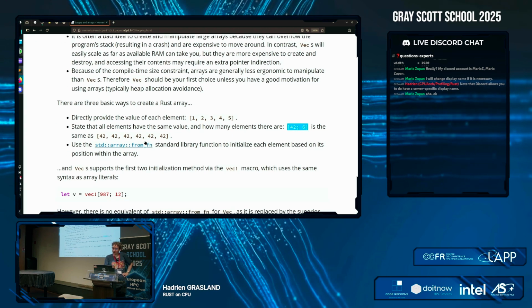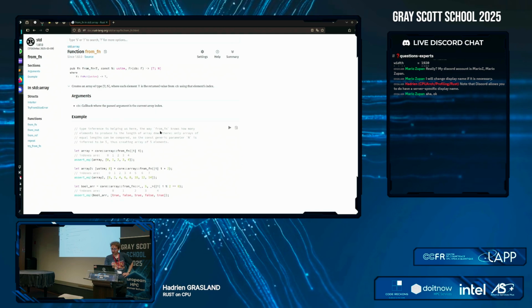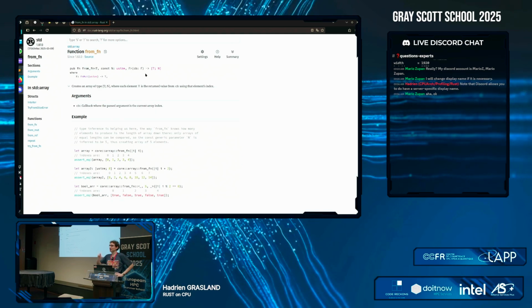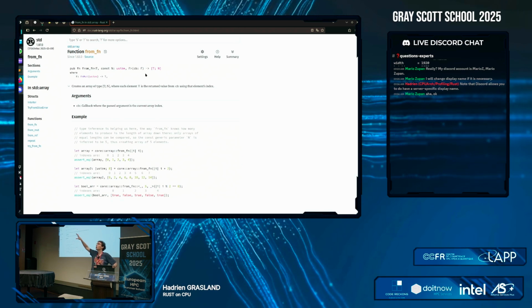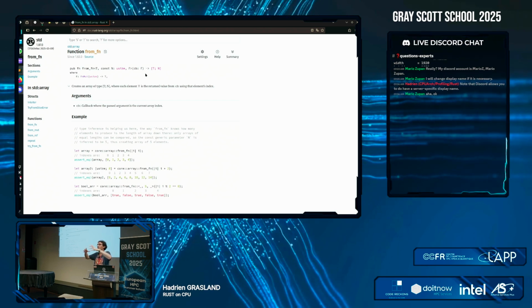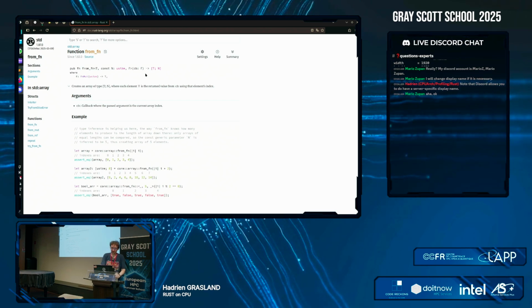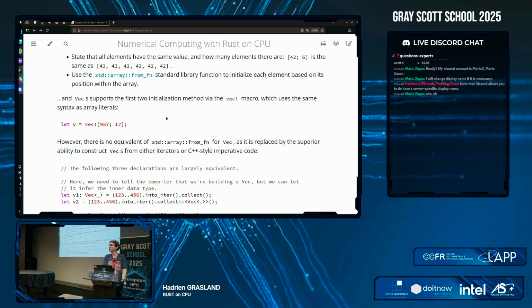If you are doing arrays, you have the std array from fn standard array function. It gets a function as a parameter. That function receives an index as an argument, and it knows how to compute the index element. So it will be called for the 0th element, the first element, the second element, and in this way you will construct the array. But as you can see, that starts to get in the realm of weird APIs. Now, we need anonymous functions. I have not introduced them yet.